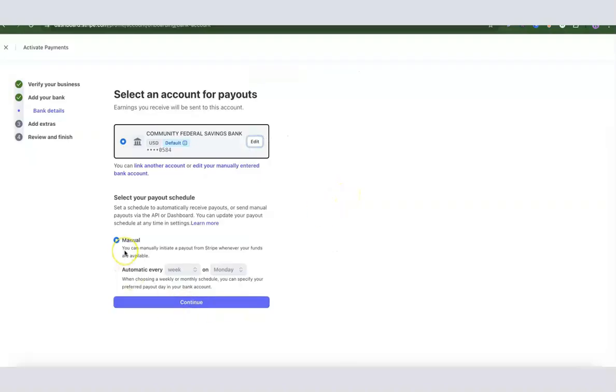So here you can choose if you want to withdraw your money manually or if you want to make it automatic. If you want to make it automatic, it can be every week and it can be every month. So when you click on this option, you'll see daily, weekly, and monthly. So depending on what you want, you can just select what you want here, and if you want to make it manual, select manual. So in my own case, I'll just leave it at automatic. Then after that, I'm going to click on continue.